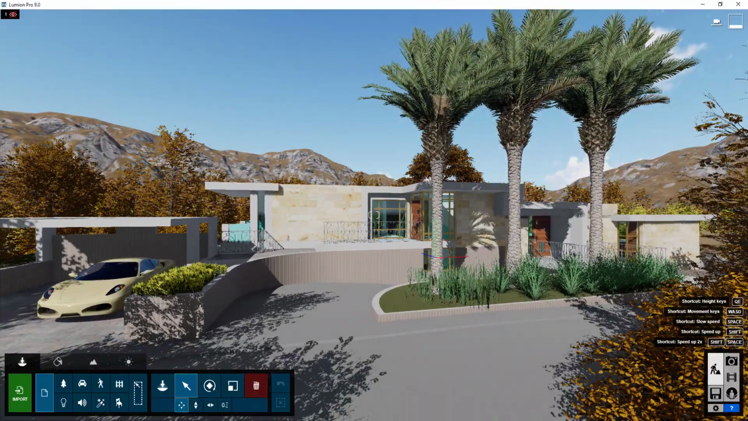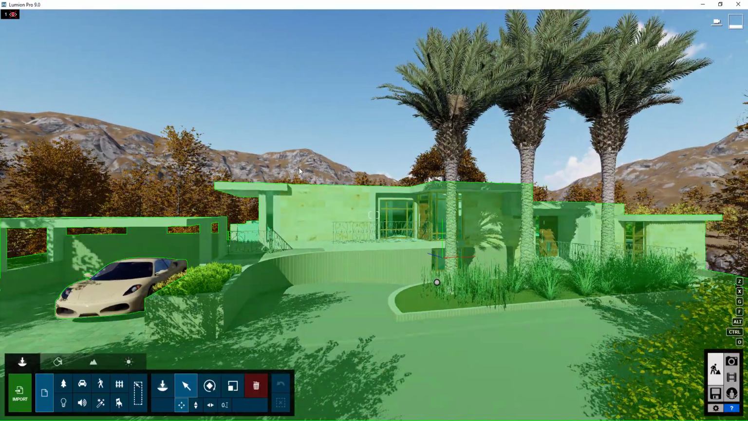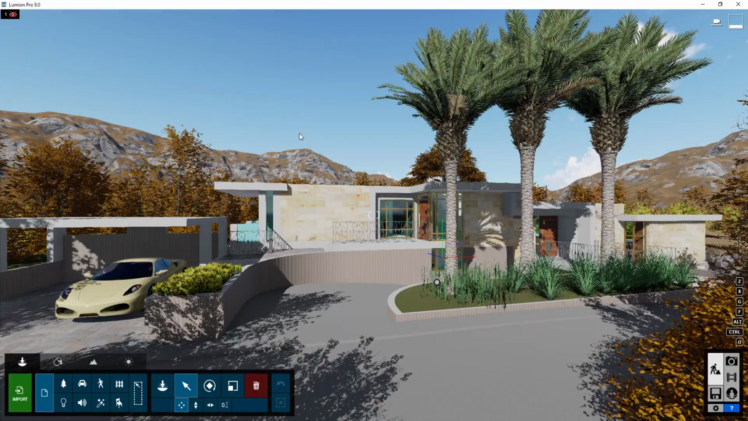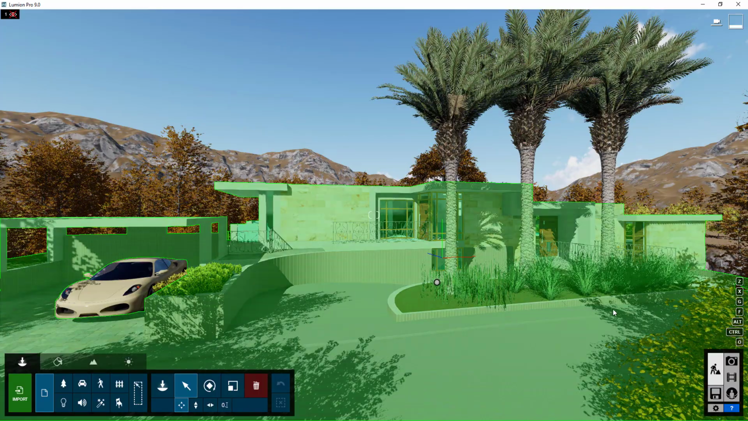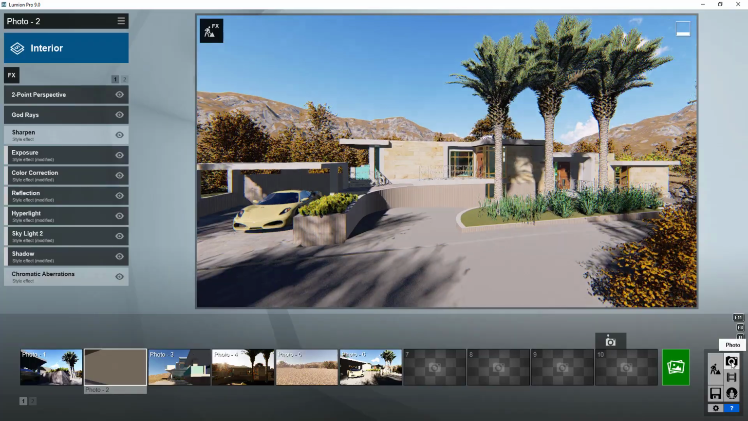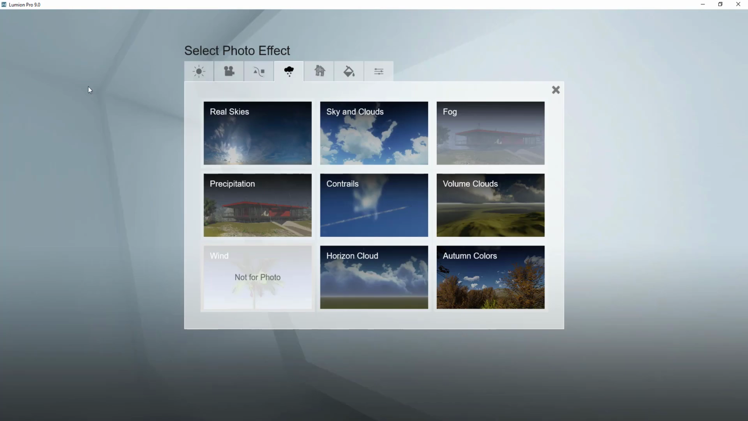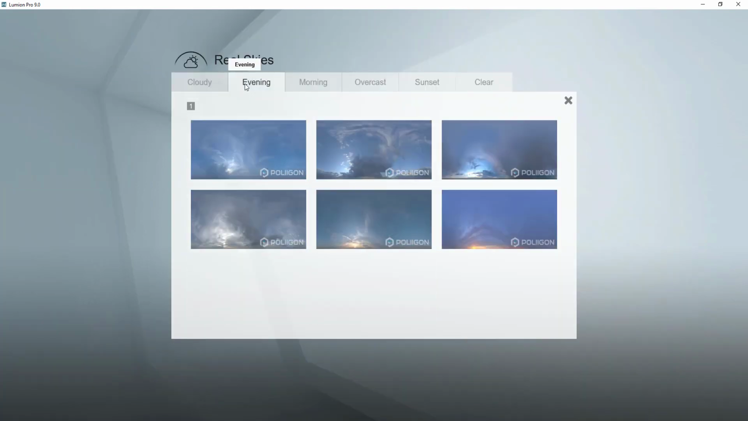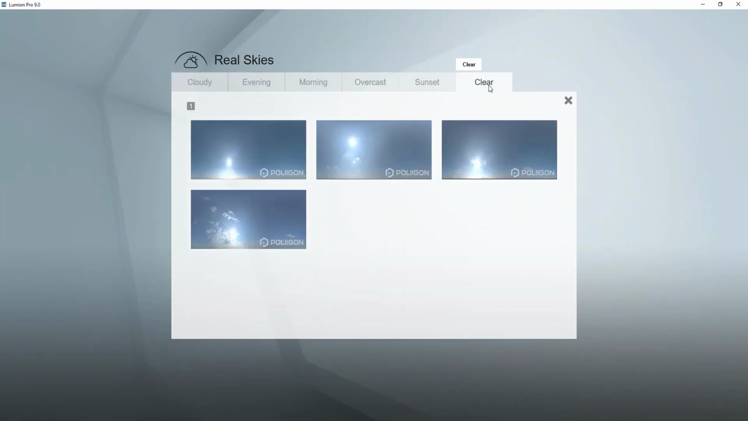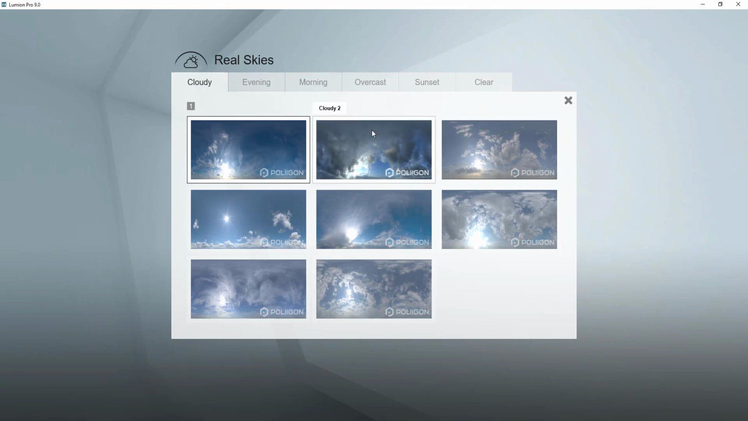So this is one of the highlight features of Lumion 9, and it basically brings in a bunch of high definition HDR images that you can use as backgrounds. You're going to access those by going into your photo mode by clicking on photo. Within that, there's a new effect called Real Skies, and you can find it under weather and climate. When you click on that, there's a bunch of different options for different kinds of skies. I think they're all from Polygon, and they're all really high quality. I think that may be part of Lumion's strategy, to curate really good content.